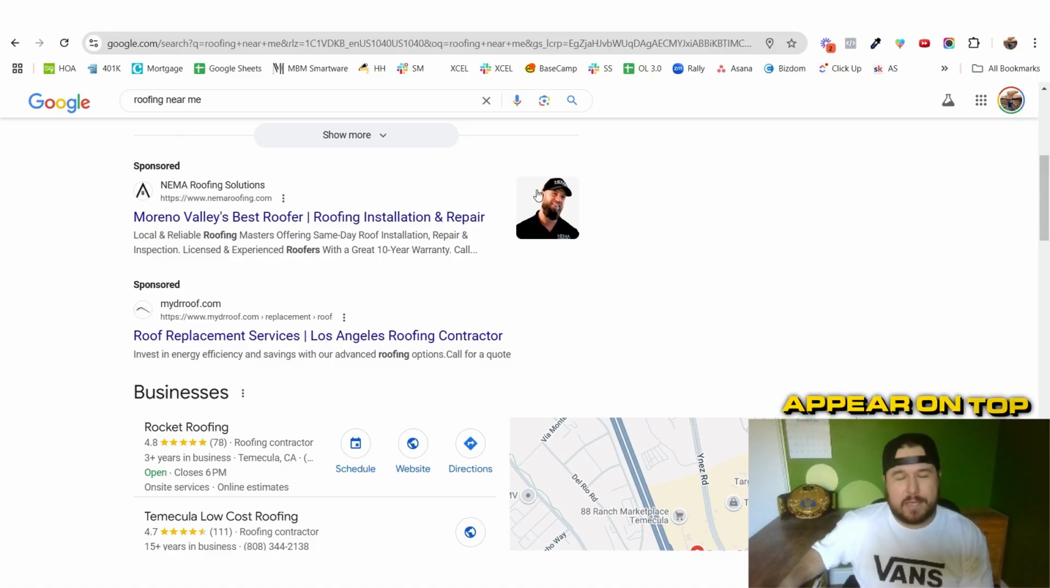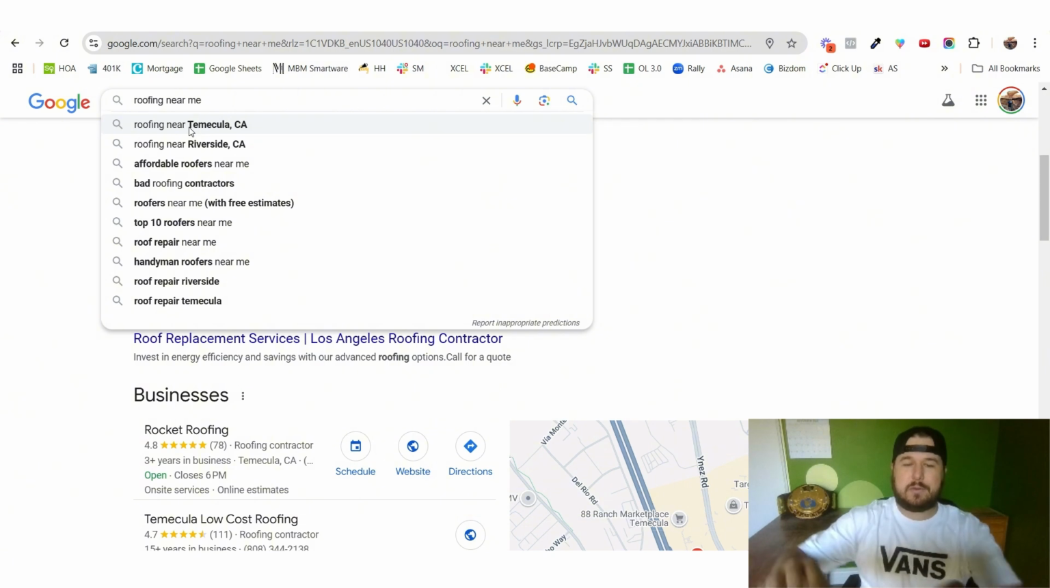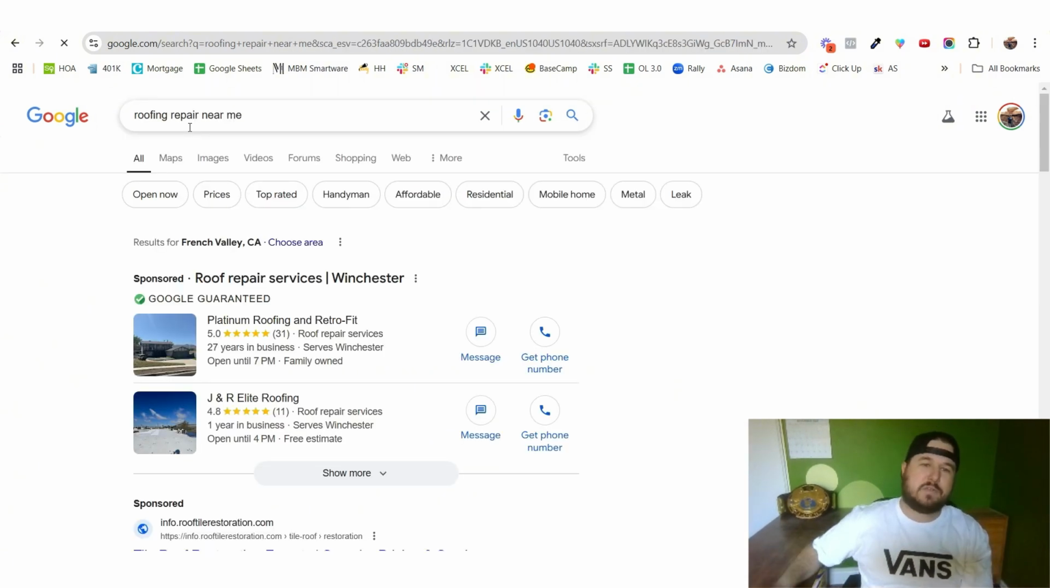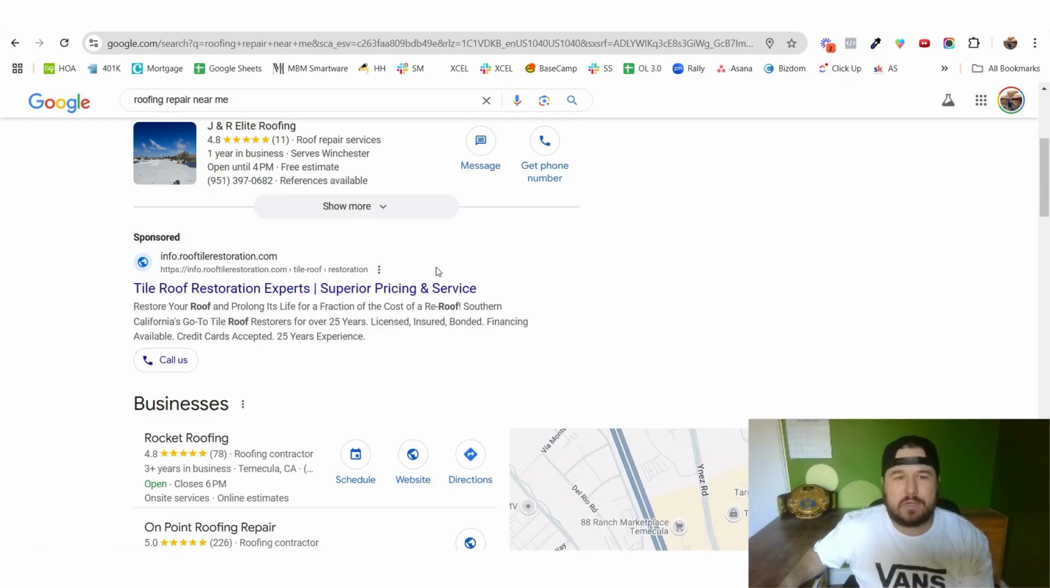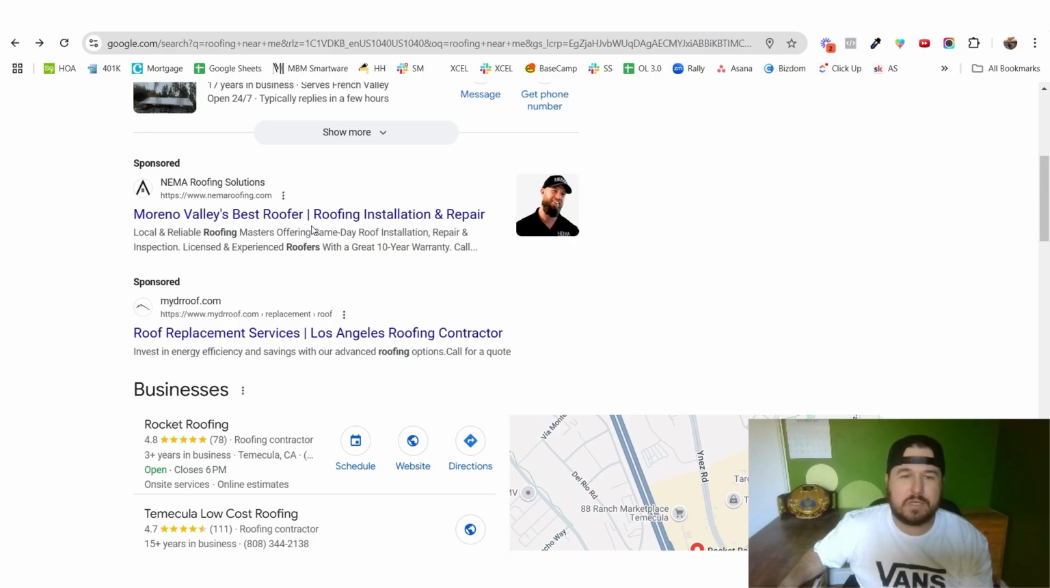So this is an example right here of what Google pay-per-click is, right here where you see these sponsored ads. These companies right here are paying for keyword searches. So I'm going to go ahead and just type in roofing repair near me. This would be another example of a keyword. And if you scroll down here, it looks like it's a different company. So that previous company under roofing near me, they're probably just setting up different keywords to use for their business.